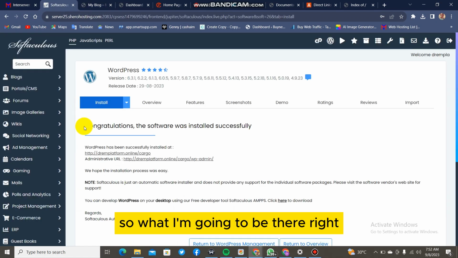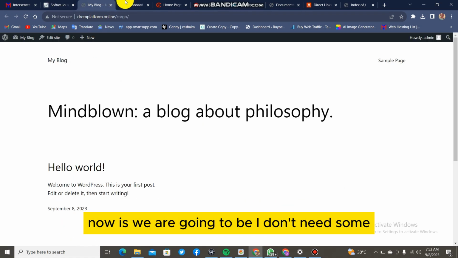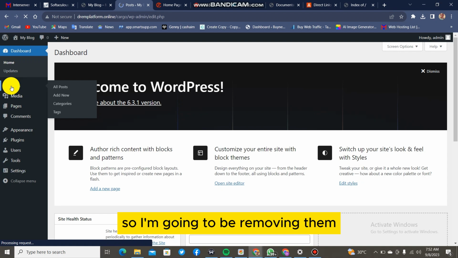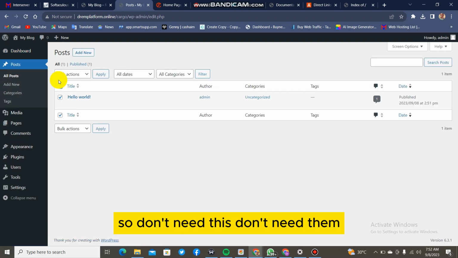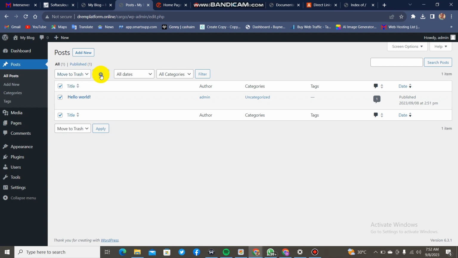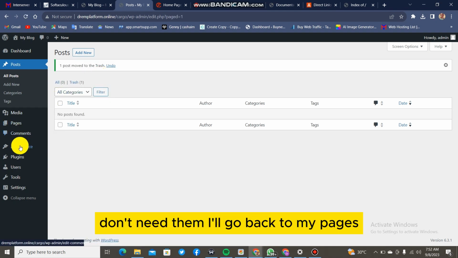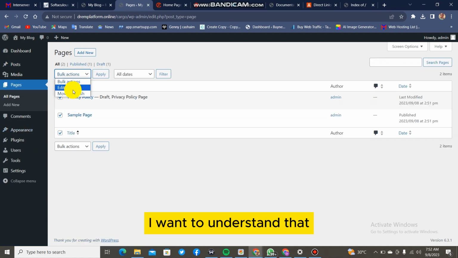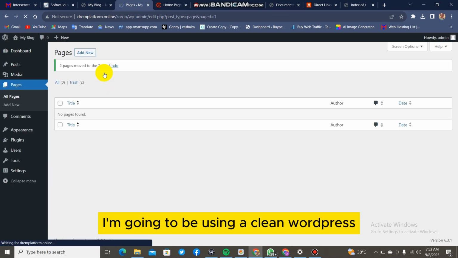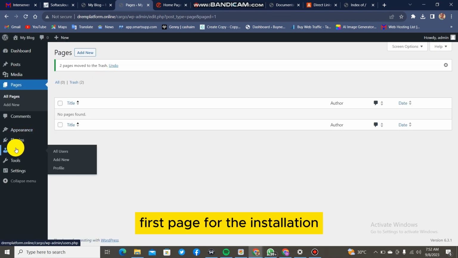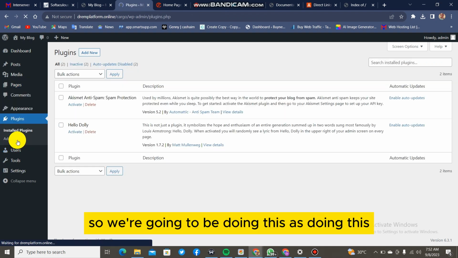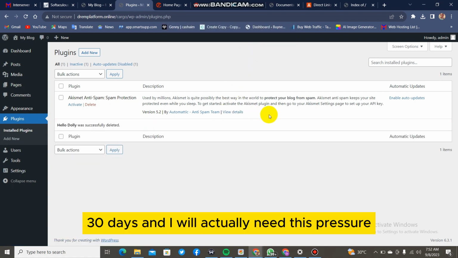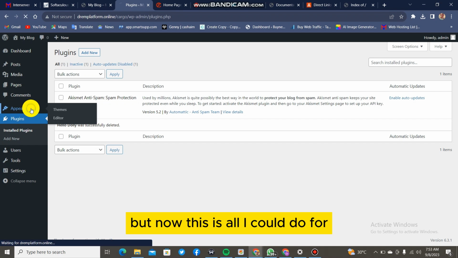So what I'm going to be doing right now is, I don't need some of the things inside the WordPress. So I'm going to be removing them. So I don't need this. Remove it. So click on remove. I'll go over to my pages. I'm going to be using a clean WordPress page for the installation. So when you come to the plugins, clean this. I might actually need this attachment. But this is all I could do for.